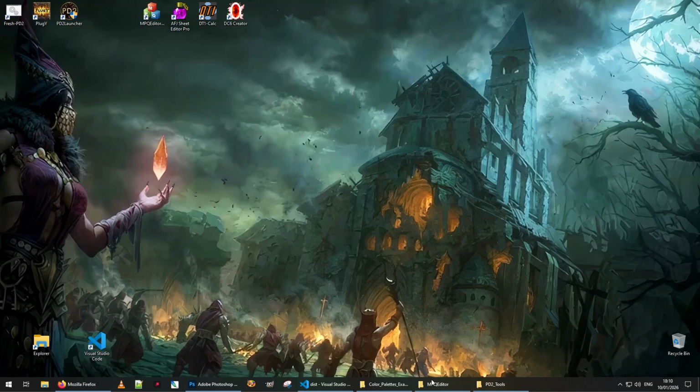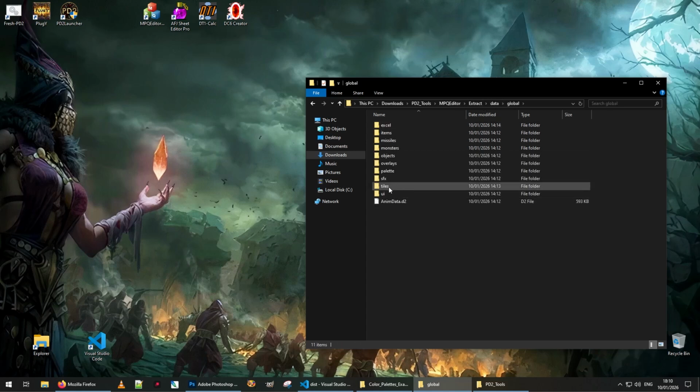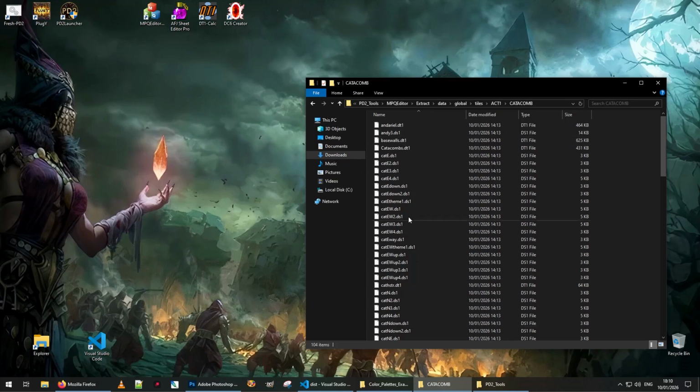First, we've extracted all the game files last time, so you can find them in data, global, tiles. In here you have the folders for the different Acts and also the PD2 content. For example, Act 1 Catacombs, you can find DS1 files and DT1 files in here. The DS1s are the maps and the DT1s are the graphics. And we take a look, for example, at Andariel's.